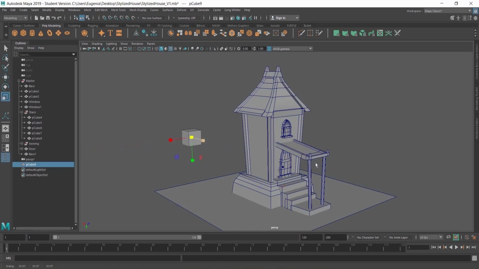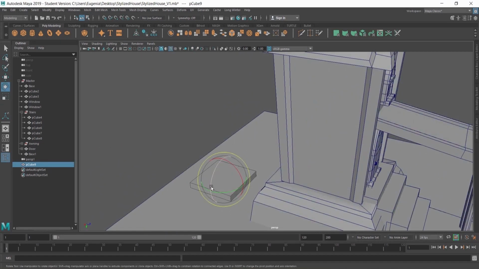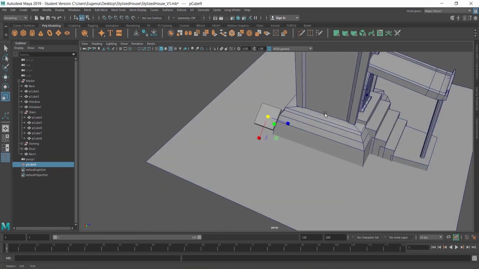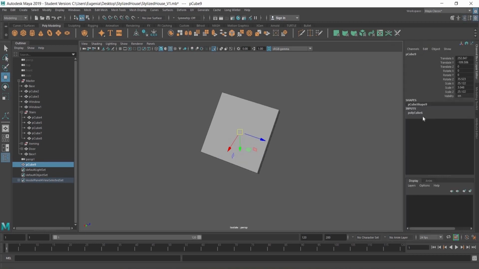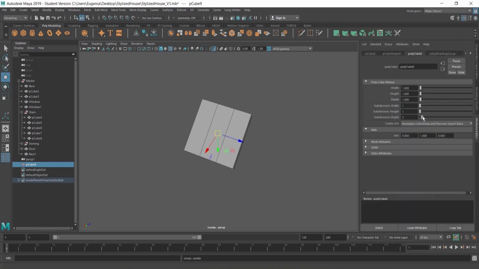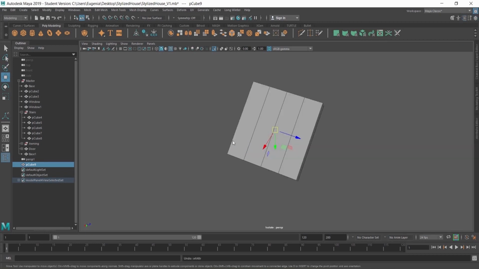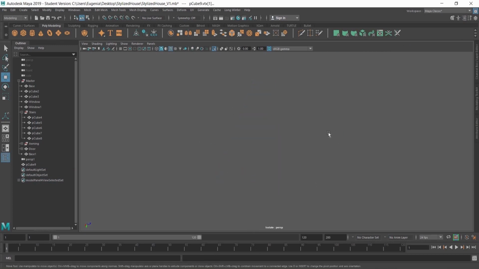Now we're going to create the roof tiles. So I'm grabbing a cube and resizing it. In the Attribute Editor, I'll create 4 depth subdivisions. I'll grab the vertices at the sides and scale them in, and bring out the middle vertices to create the shape of a roof tile.